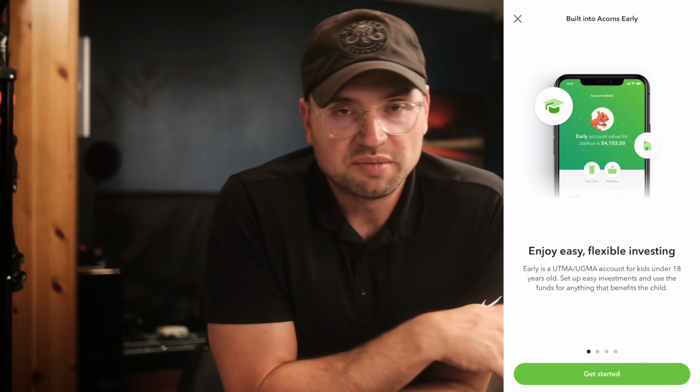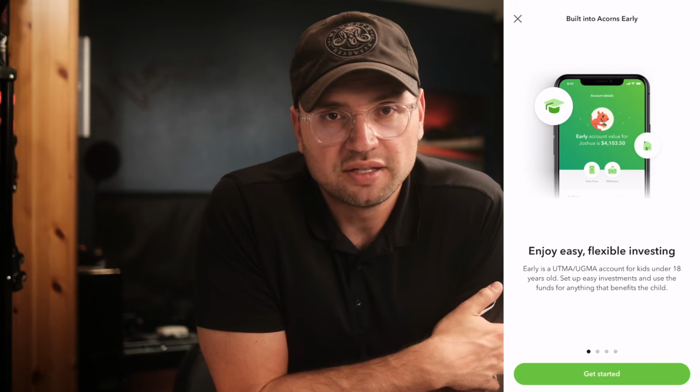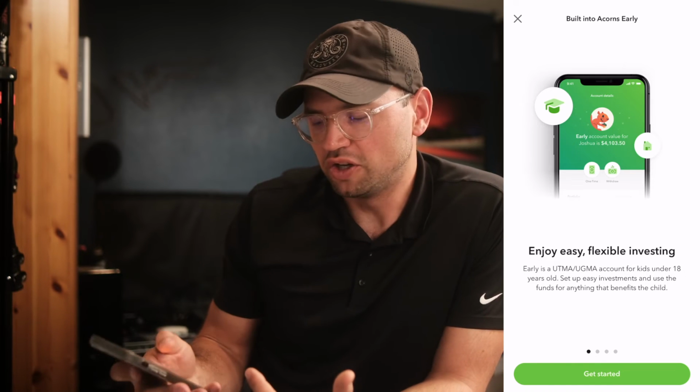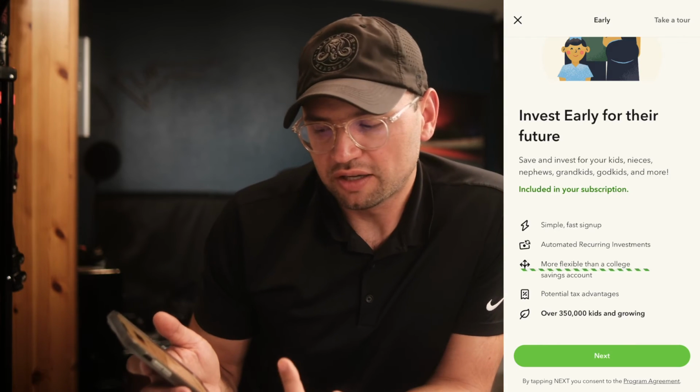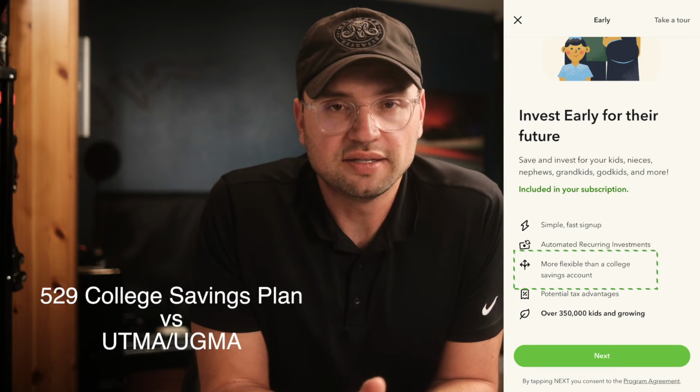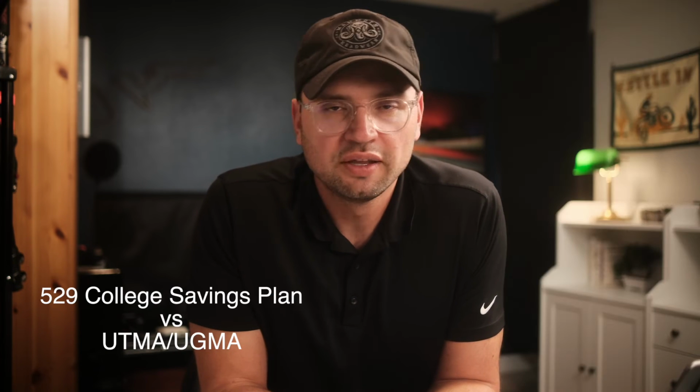Now, you could use this money for a college savings plan too. And they even mention that here back on the home screen. They say more flexible than a college savings account. Typically, that has been true because until this year, whenever they passed a new rule, the college savings plan, which is also called a 529 college savings plan, was really specific on what you could use the money for without having to pay a penalty. You could only use it for educational expenses and really nothing else.